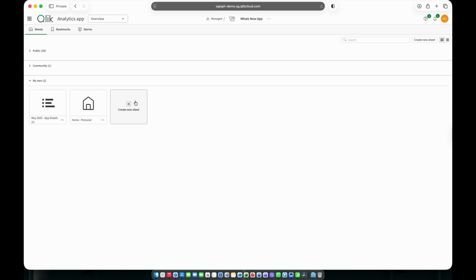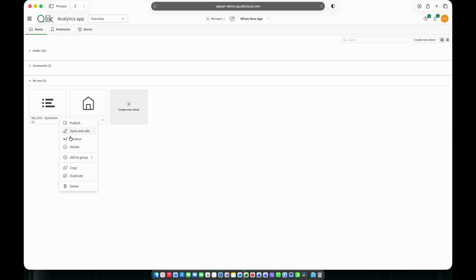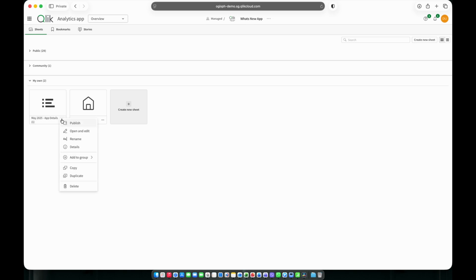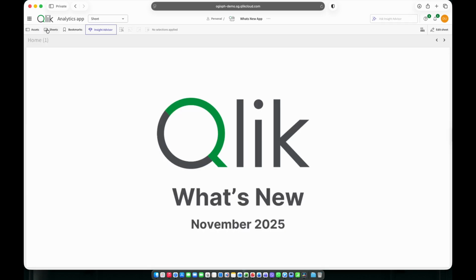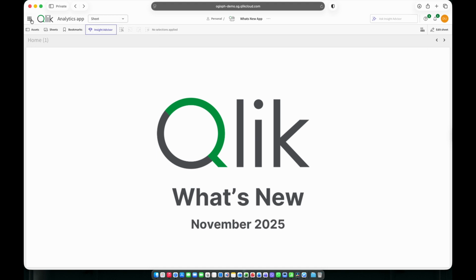Create new sheets or stories from this view. Select the title ellipses to see its details. Duplicate sheets or change their order. From the App Overview, you can navigate between views by clicking the drop-down. You can navigate to the Sheet View, Storytelling View, Data Manager, Data Load Editor, Data Model Viewer, and many more views.